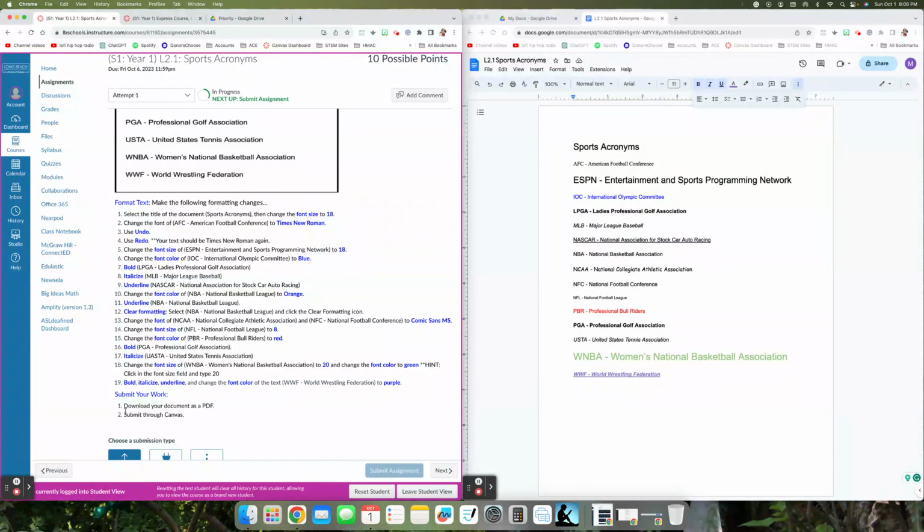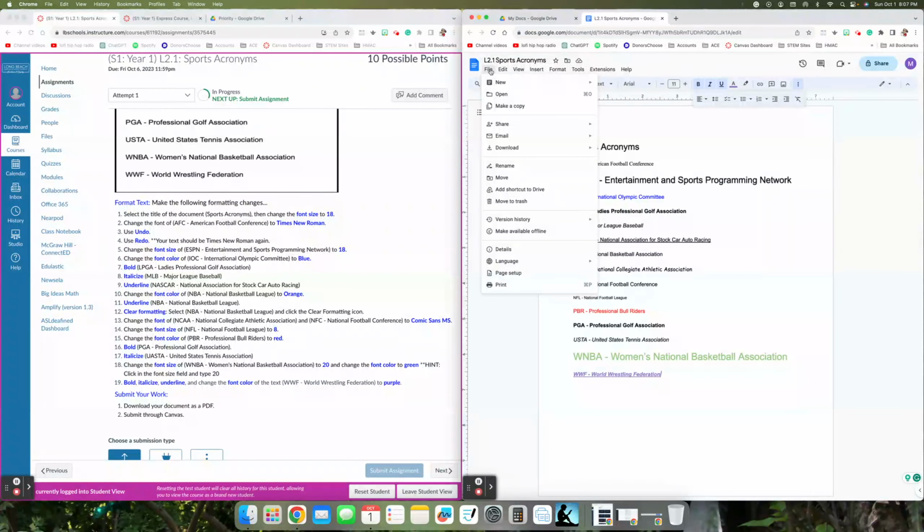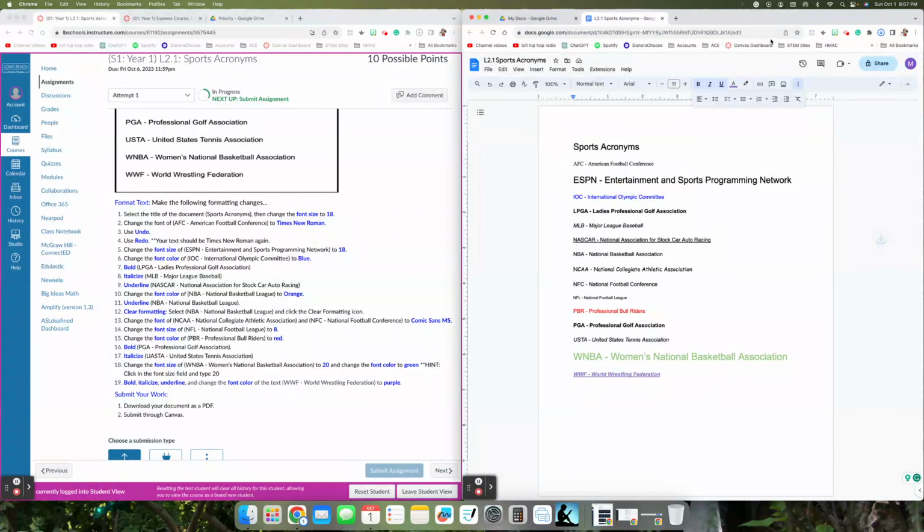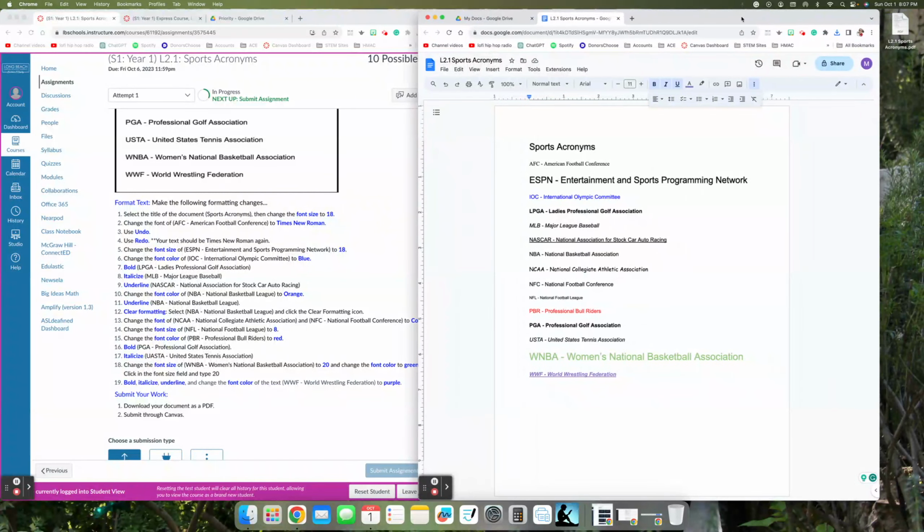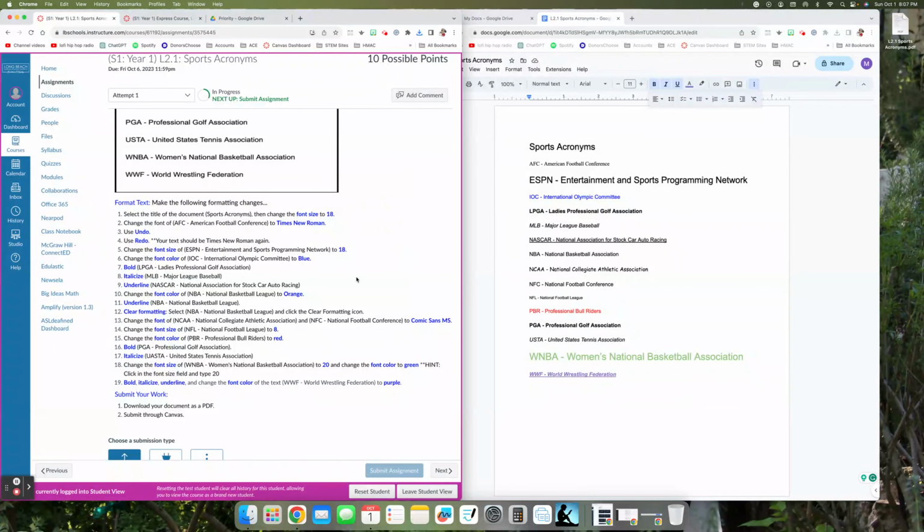Once you are ready, we're going to download our document as a PDF. So I'm going to go to File, Download, PDF. And when I move this window, you can see that it's here on my desktop. If it's not on your desktop, then you need to change where your downloads are going. If you don't know how to do that, raise your hand and I will help you.